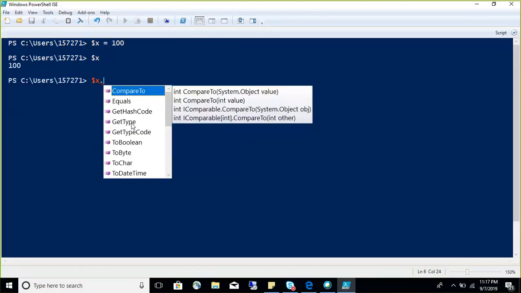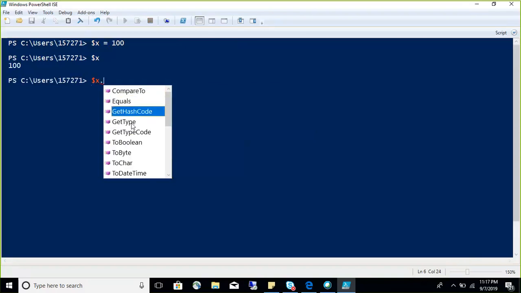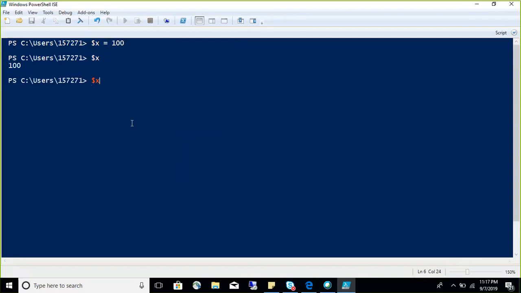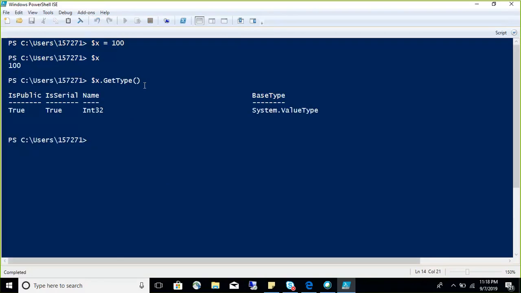To verify the data type, there are two ways. One is you use a dot and then the GetType method. This is a method which will give you the data type of any variable. You can see the Name column will give you the data type, and if system.valuetype is there, that means it is a value type. Just to remember, we'll explain this later.